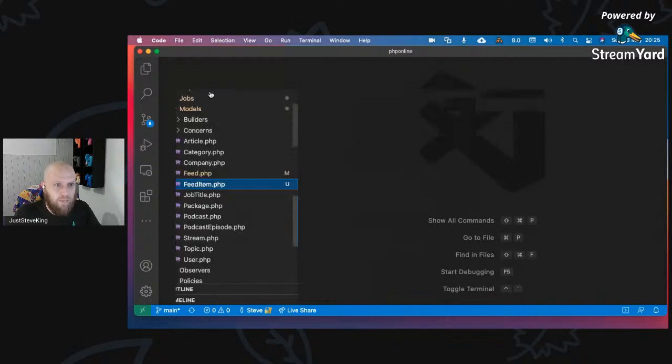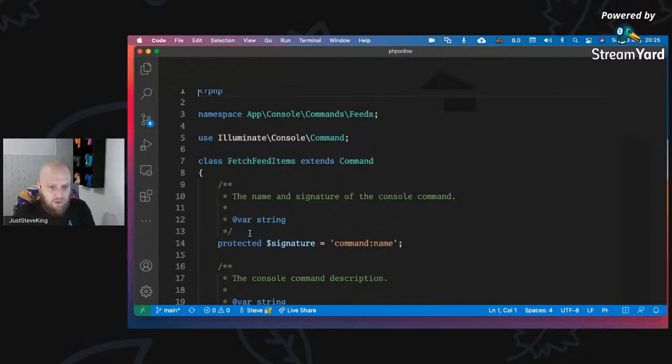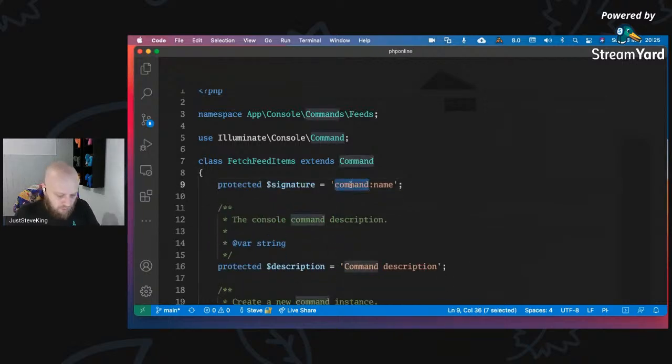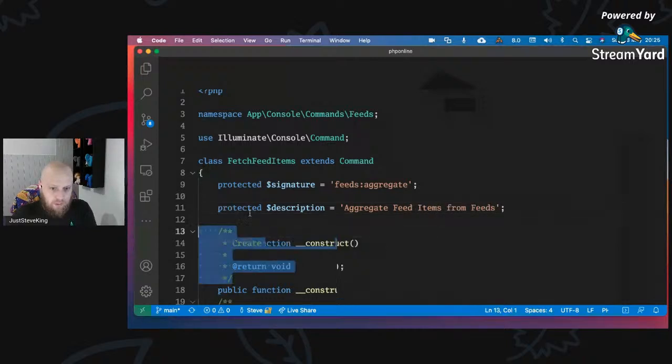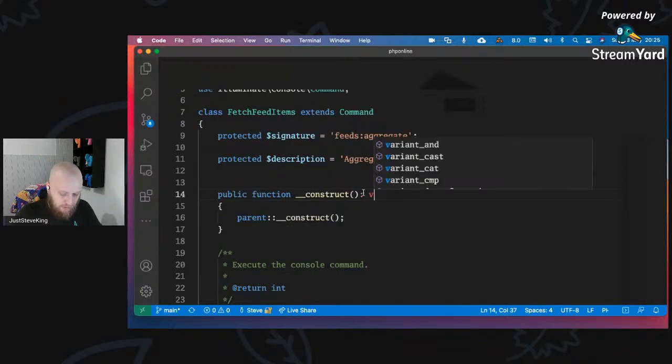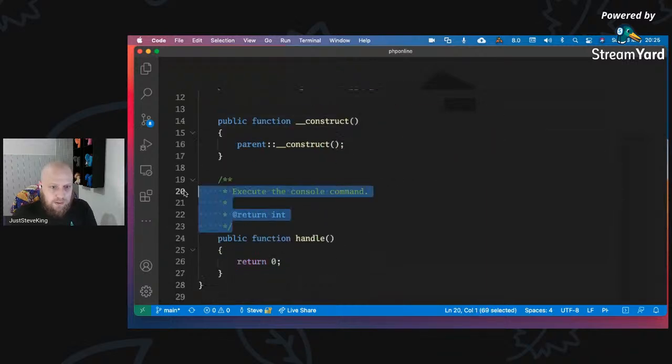So let's just drop that. Come to the console, commands, feeds, fetch feed items. So feeds, aggregate. And the command description is going to be aggregate feed items from feeds. It really needs a constructor, but we'll keep it in there for now. Oh, no, you're not going to have a void on one. And this one.